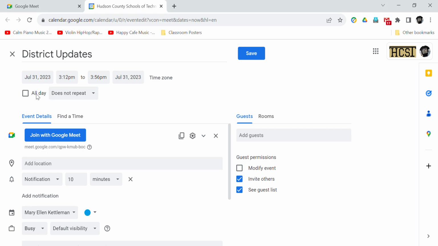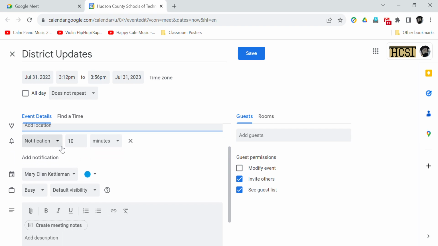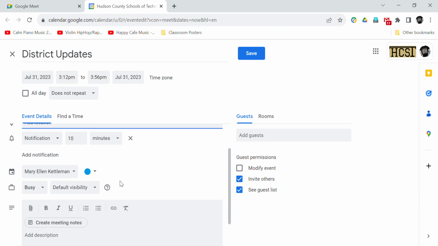So it will send an email that has a join with Google Meet button, but it'll also have this code down on the bottom. So if someone has an issue with this, they can just put this link in, or they can go to meet.google.com and type this code in, and it will take them to that meeting. If there's a physical location, you can add it. You can have Google remind you to join the meeting 10 minutes before.